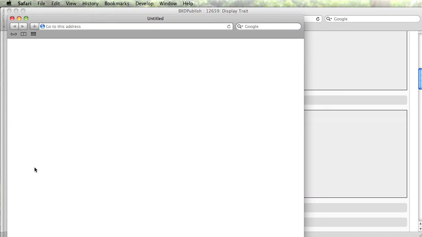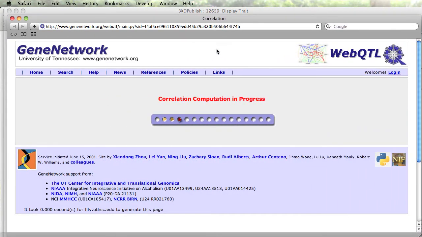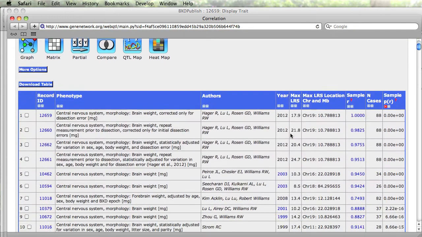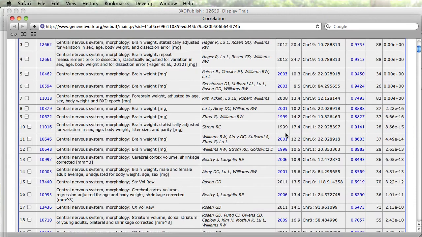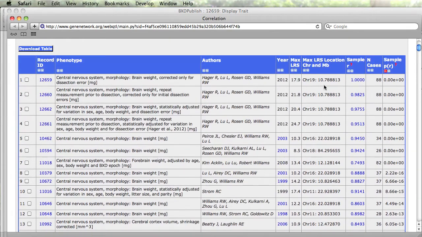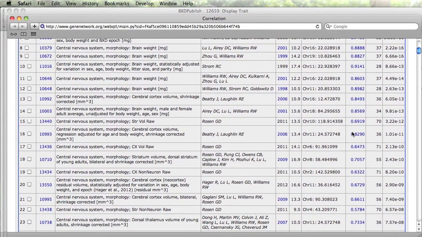Click on that button, and now it's computing the correlations between brain weight and other traits. And of course, it comes up with a correlation between brain weight and other measurements of central nervous system weight. You can see these right here, very high correlations. This is from a single study, and that's why the correlations are so remarkable.